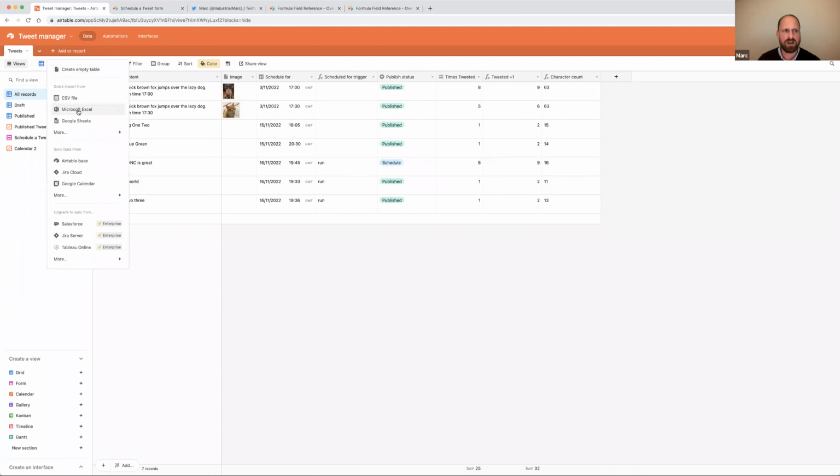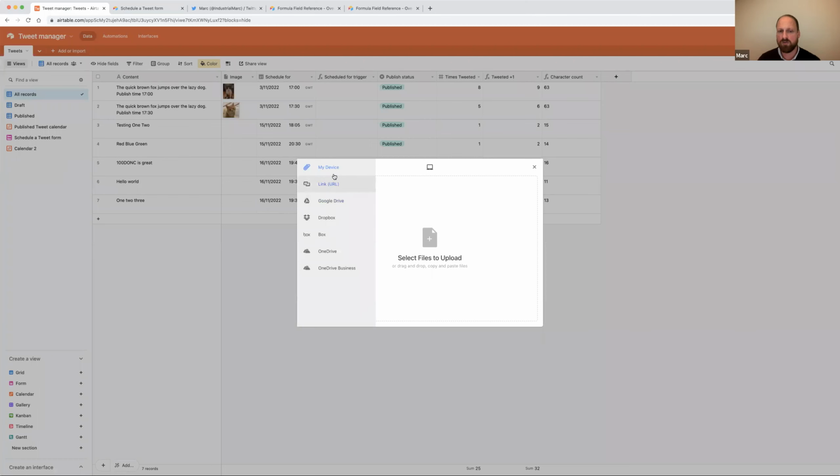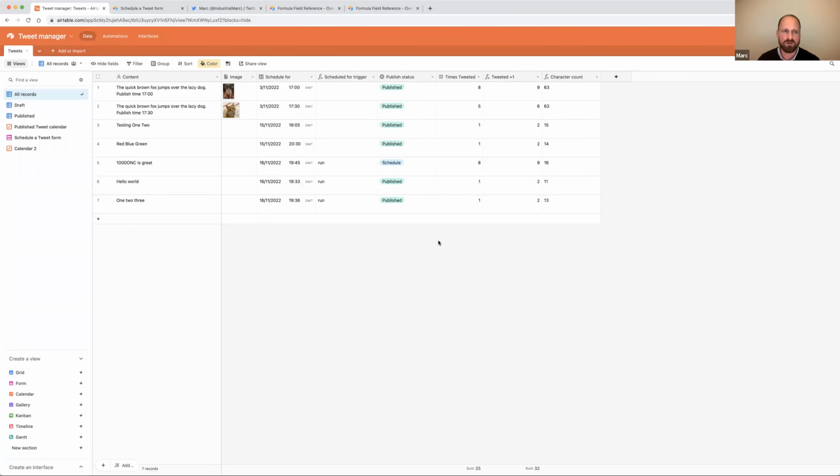If you're going to bring in an Excel sheet or a CSV, when you connect the file, it'll ask you to map the columns. You do it manually. Don't let it do it automatically, and you should be okay.